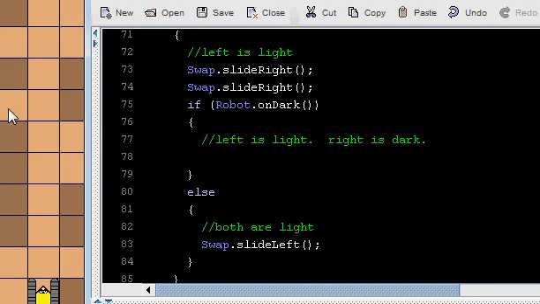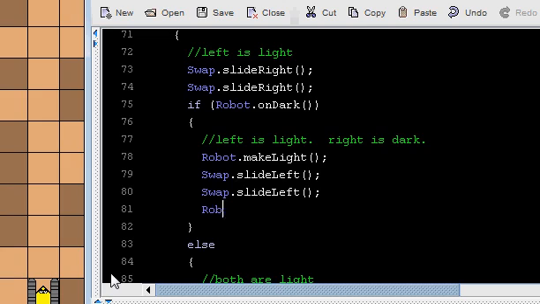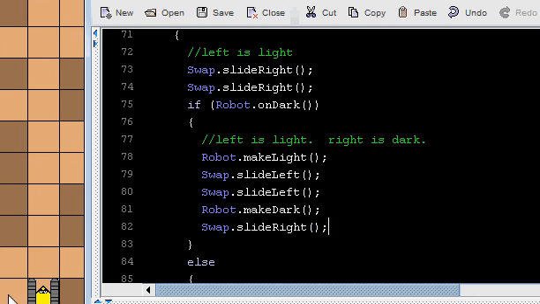That looks like this, or actually on the row that the robot's on right now. And I'm on the right-hand side, so I'm on the dark square, so I'll just make it light. I will slide over to the left, just copy and paste that from here, slide over to the left twice, make the left-hand side dark, and then slide back to the right so that I'm in the middle. Let's see if we got it all first try.